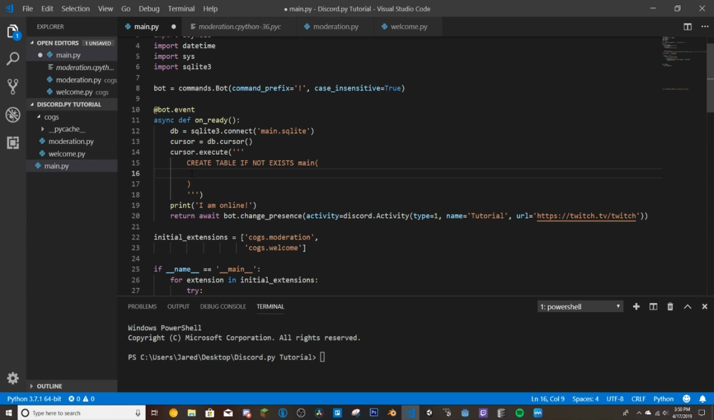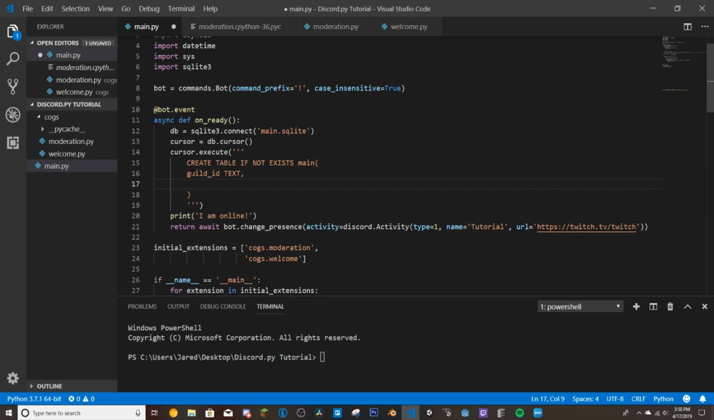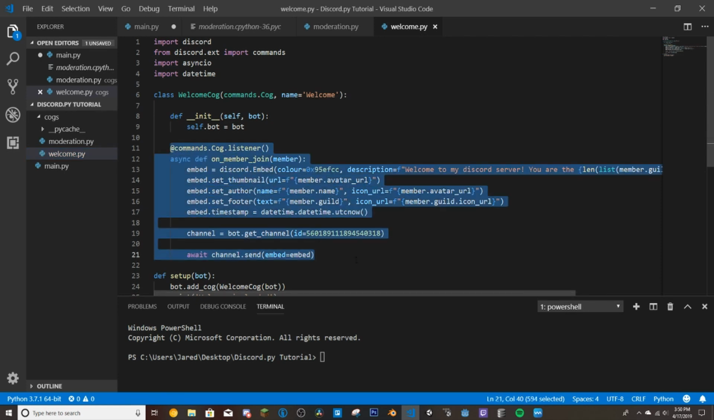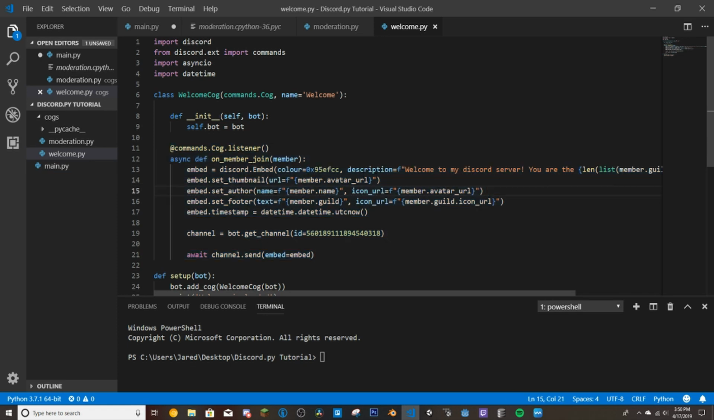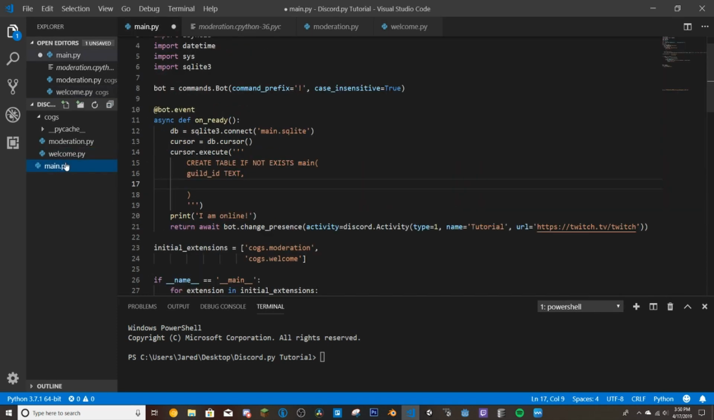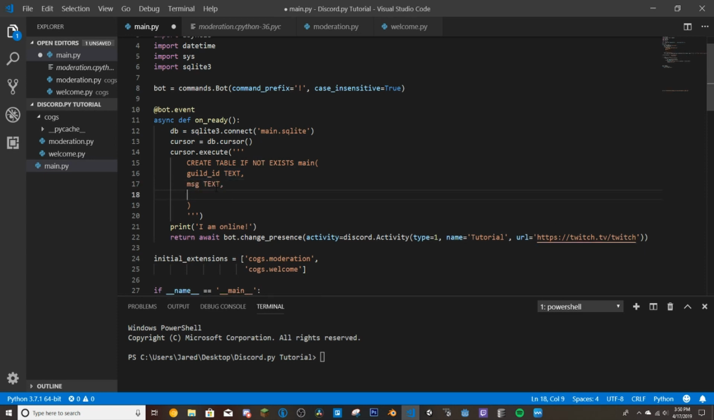After that, we'll want the guild ID, store that as text. And then what we're going to do today is we're going to be trying to make it where we can configure some things with this welcome event here. So we'll make it where you can set the channel, and then we'll make it to where you can change this message. So that's what we're going to be doing today with the database. So we'll do message text, and let's actually just shorten that to message. It's a little easier. And then we will do channel ID and put that as text.